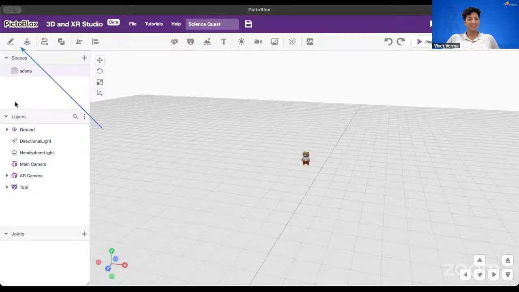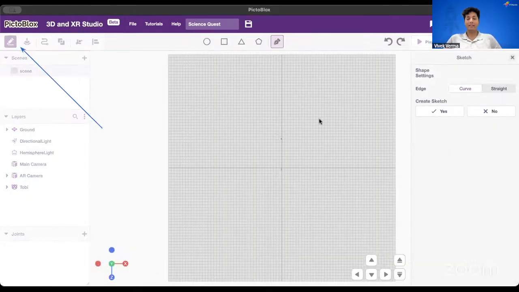After a quick promotion, let's come back to the 3D and XR Studio, shall we? So right over here, this pencil icon denotes creating your own object. So let's say if I want to create any object which might not be there in the library or in the 3D objects library, I can do that in my own PictoBlox 3D and XR Studio. So if I click on it, I can see the entire canvas has changed its orientation. Now I can have the top view in front of me.